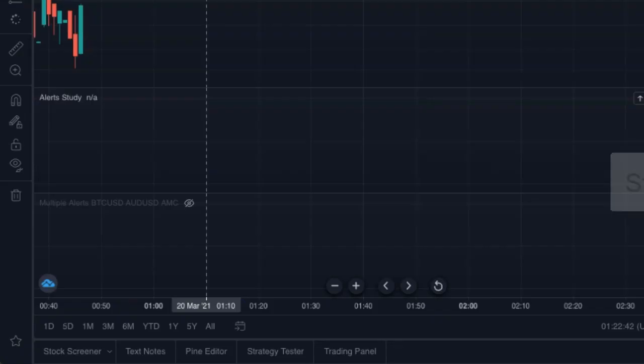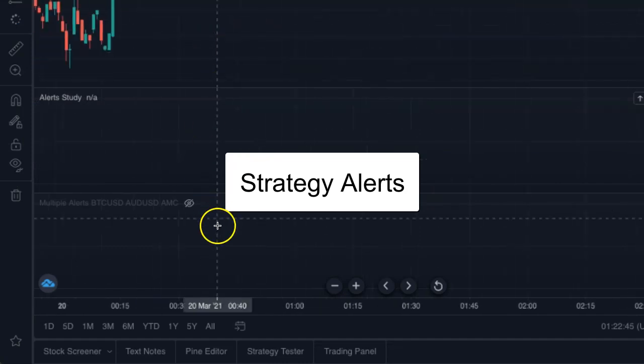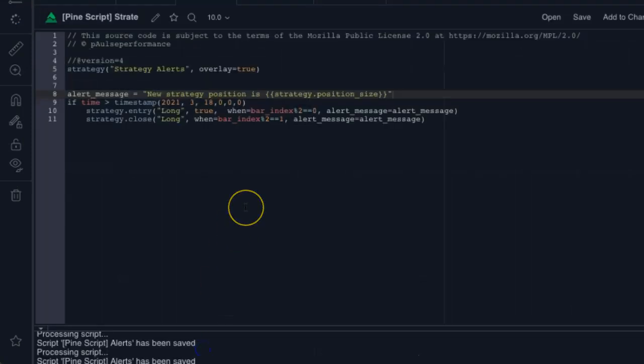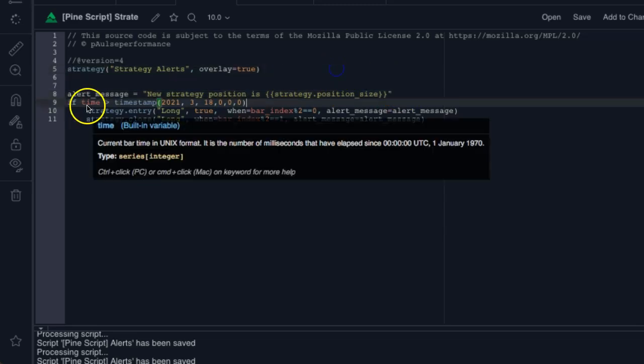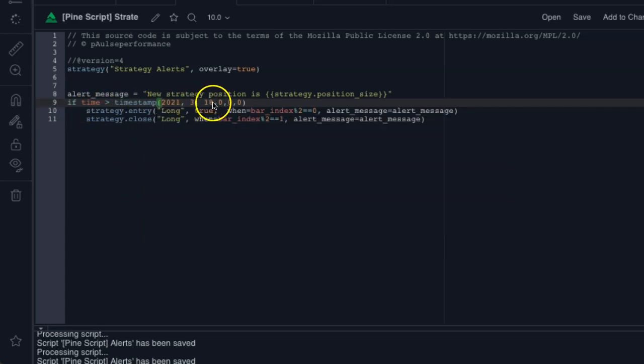Okay, so let's move on to the third type of alert, which is strategy alerts. Now with strategy alerts, we don't actually need to set the alert function or the alert condition function. You can if you want to, but you don't need to. So here, I have a very simple strategy. I'm just using this if block: if time is greater than the timestamp, and I set this to today, right? Today is the 19th.